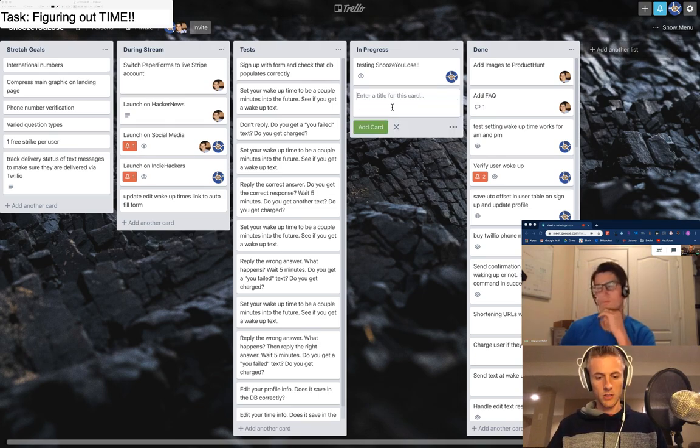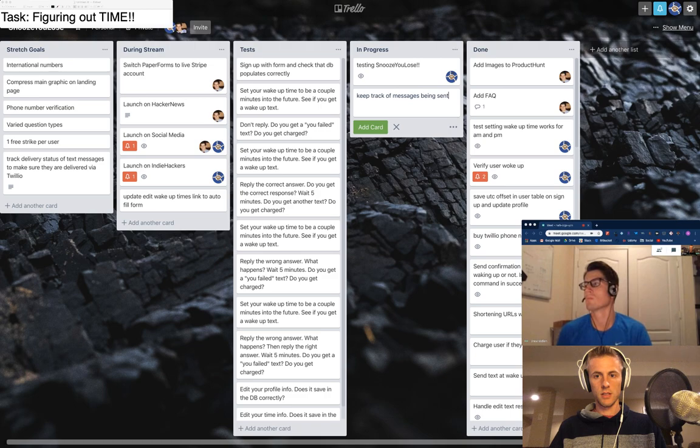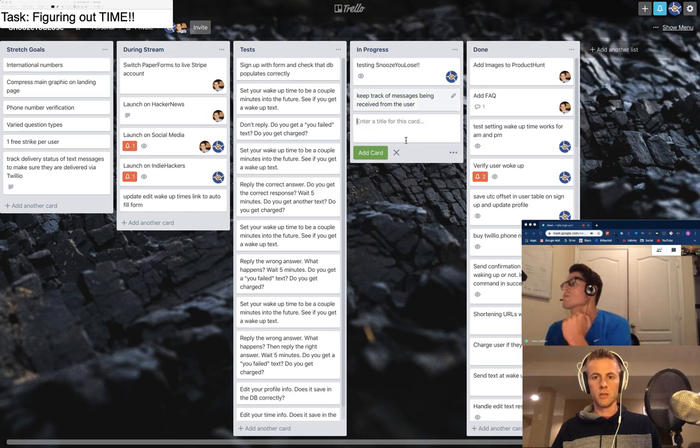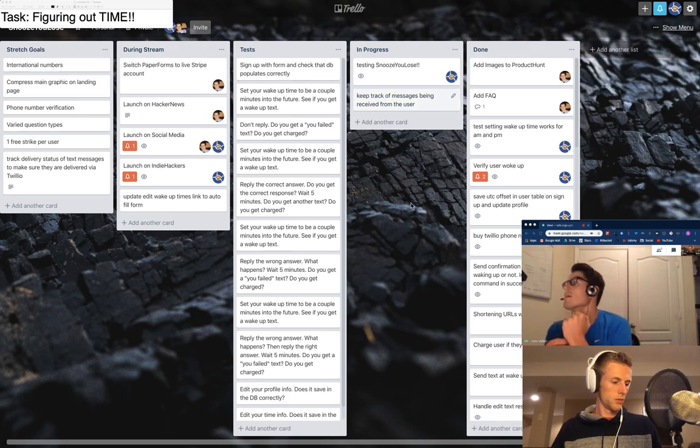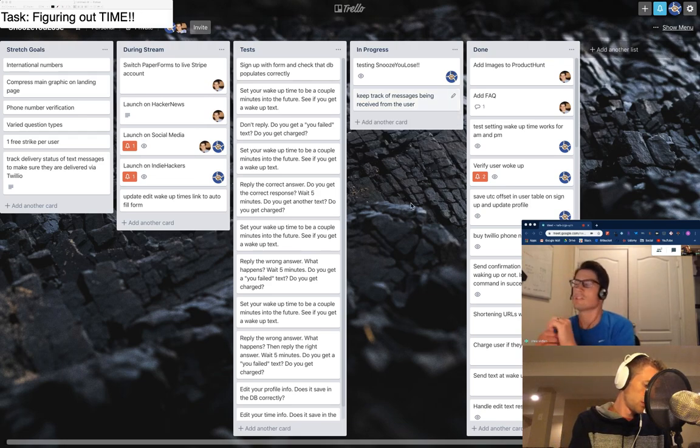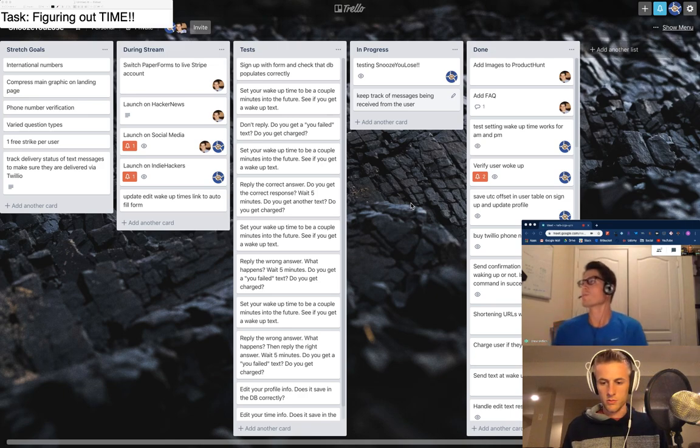Okay, so keep track of messages being sent. Do we have debug logging integrated? Not really, Alpha Dog J. Basically, rough print statements.